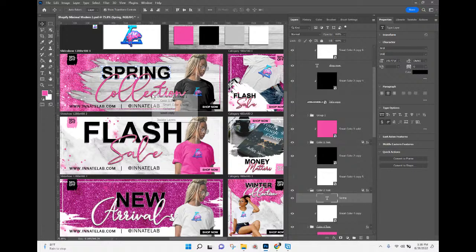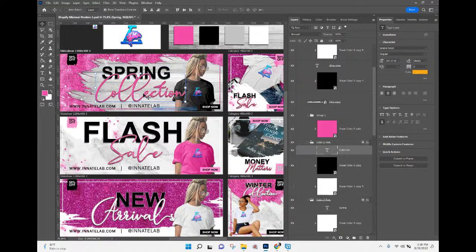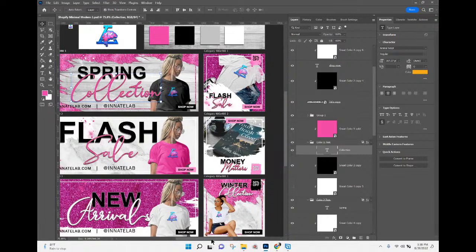If you wanted to even change out the word collection, I can right click on collection and change that out. But I really do want to keep that word there because I think these are strong categories and banners that if you wanted to upload these today and get your website started, you absolutely can.